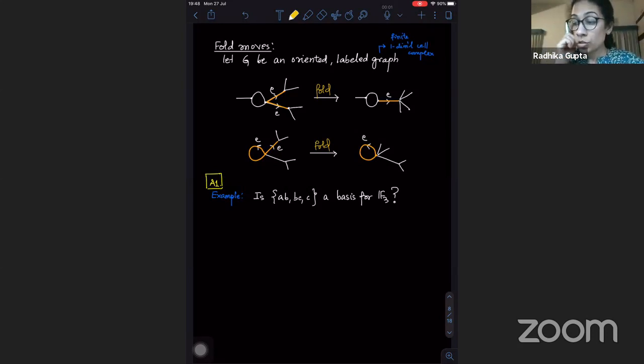How do I use this to check if something is a basis or not? So I have these three words. I start with three loops labeled by these three words. So I have A, B, then I have B, C, and I have C. So these are loops. My loops are labeled by these three words. And now I have to do folding. Folding is basically a geometric way of keeping track of all the cancellations.